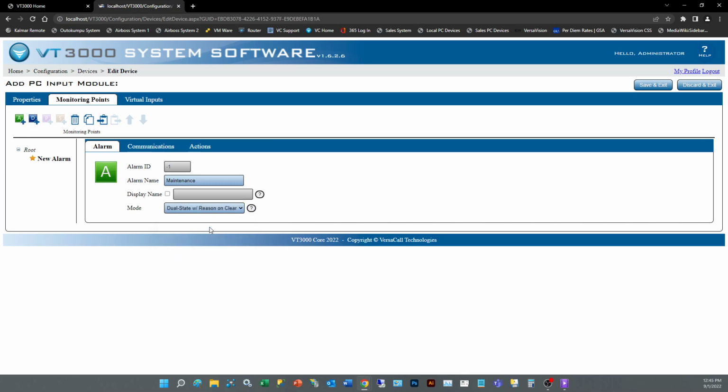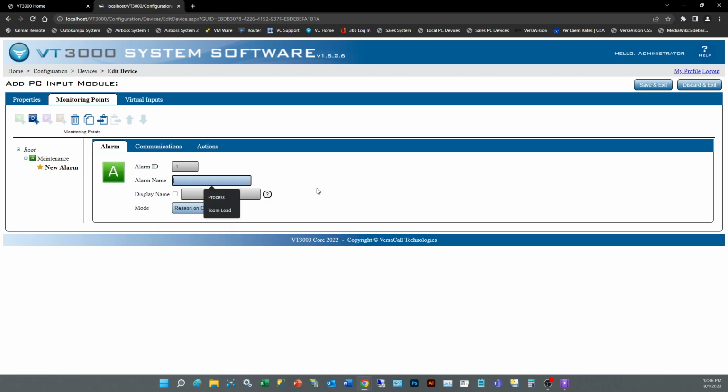So a dual state alarm is set, clear. So I'm going to select that state, but what I need is to put in the reason for that alarm when they clear it. So with this one selected and set up as this, I'm going to hit add new alarm. And what I want it to say is this reason on clear. So basically this will be, say, broken bell.